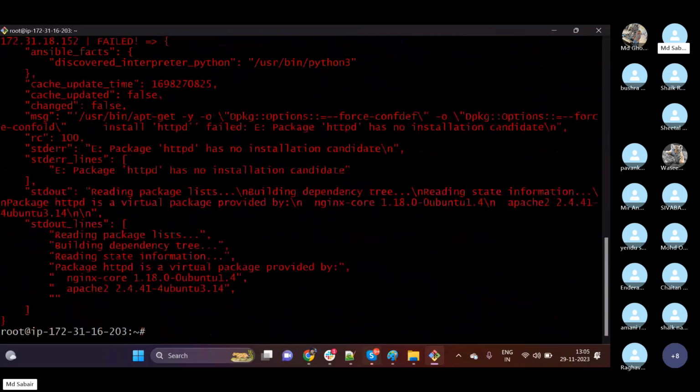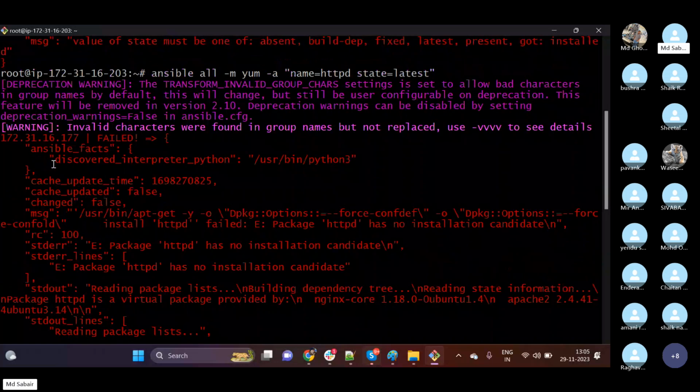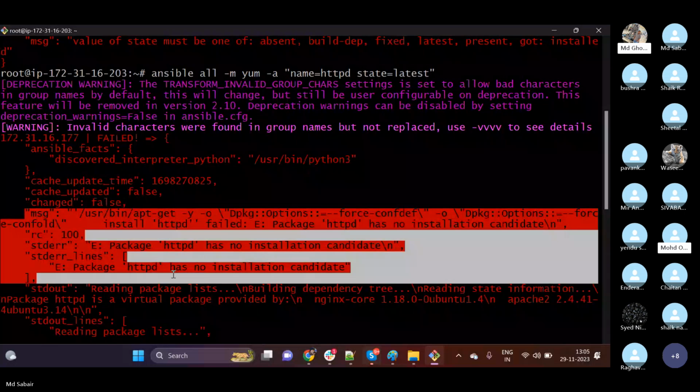Let us see what will happen now. Again it failed. Why? Read this message. Always read messages. So first we have to update the package. Package HTTPD has no installation candidate. The yum HTTPD package is not available in Ubuntu.